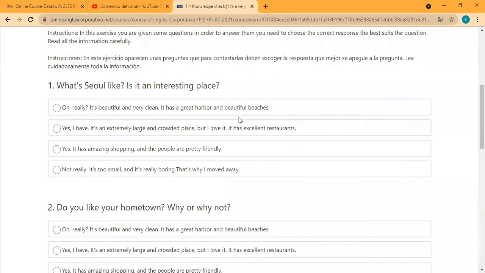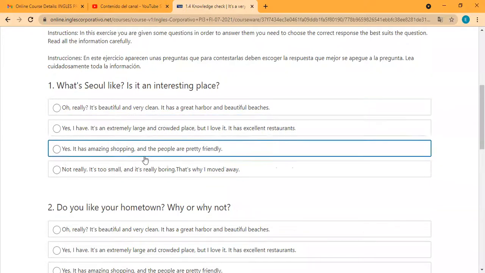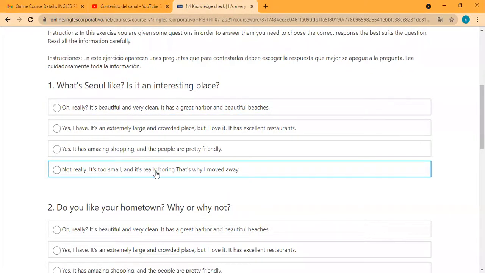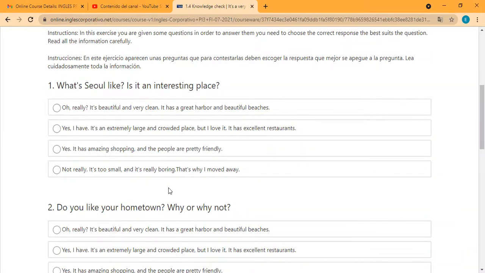It's not really, it's too small, and it is really boring. That's why I move away. Okay. Oh, yes, it's amazing shopping. So, what is the answer? What do you think is the best answer?